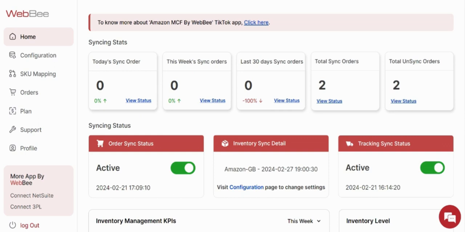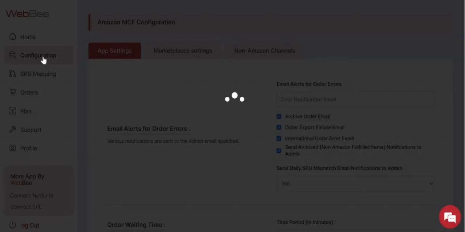experience with us. Starting with what is needed to sync the orders coming from TikTok to Amazon, you have to make sure that in the homepage, you have always enabled the order sync toggle. Once it is enabled, the orders will automatically be pushed to Amazon FBA for fulfillment after a 60 minutes default hold from TikTok. Next, you need to come to the configuration page.